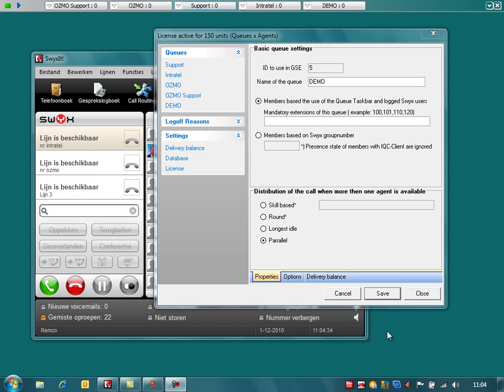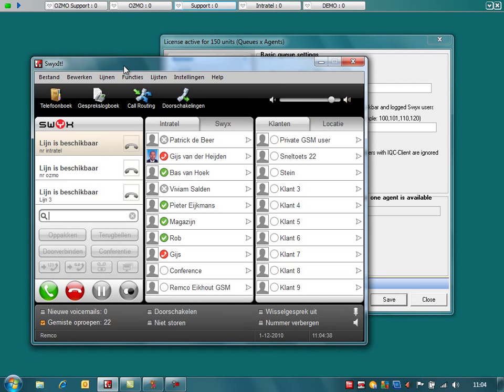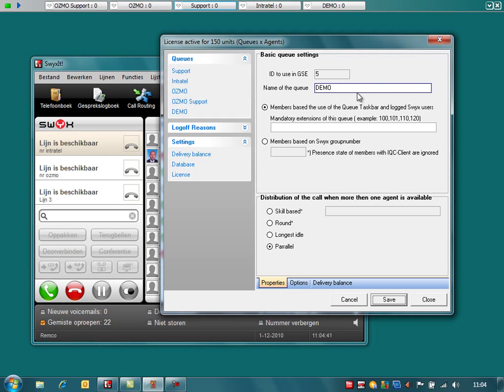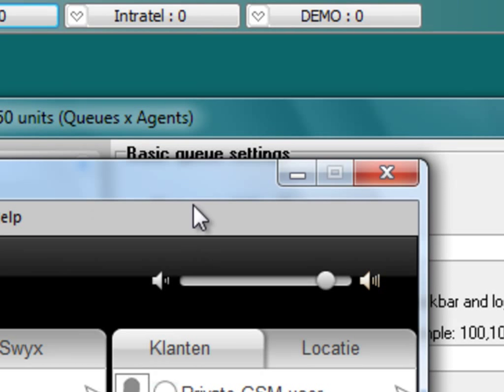Hello, welcome to part two of my presentation of the queue controller client. What we see here is I've just demonstrated how to create a new queue demo, and this queue demo is now generated on my queue taskbar.